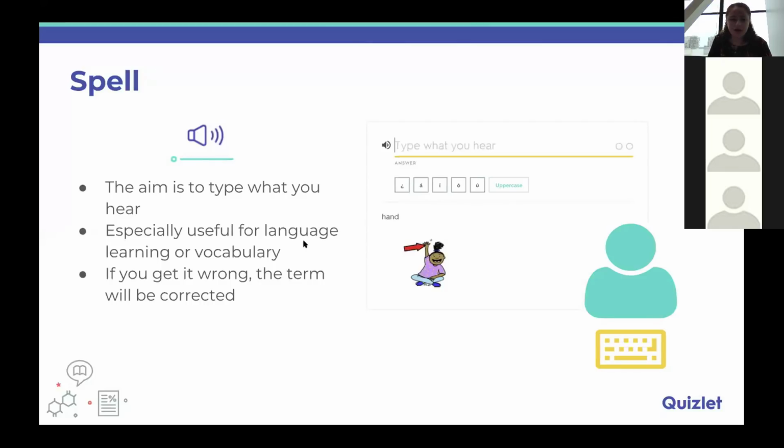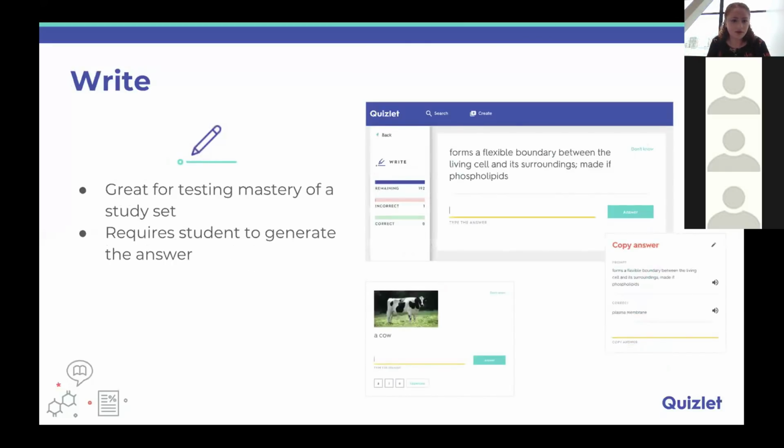What's also really great about this is that if a student does get the answer wrong for any reason, the term will be corrected for them. This gives them a chance to review it and make sure that they're really mastering that material and getting it right. Next, we also have write mode.